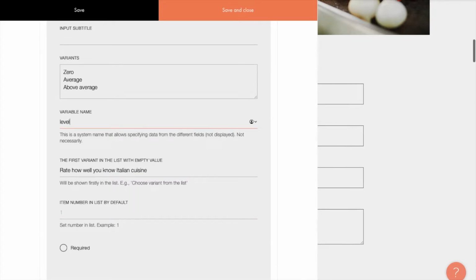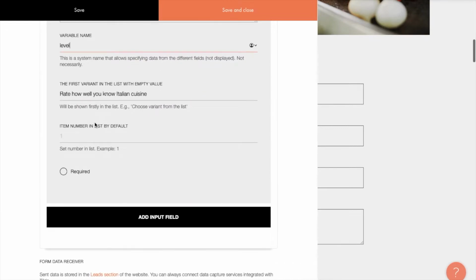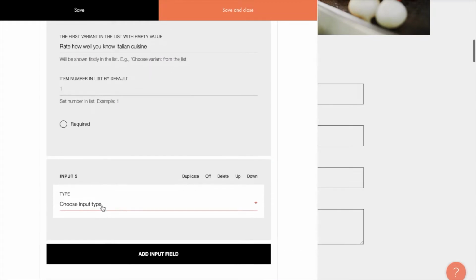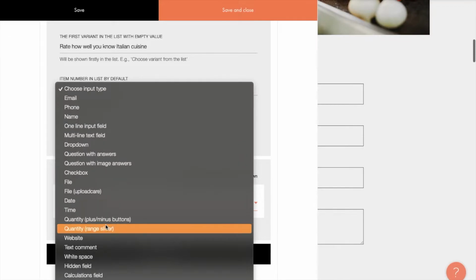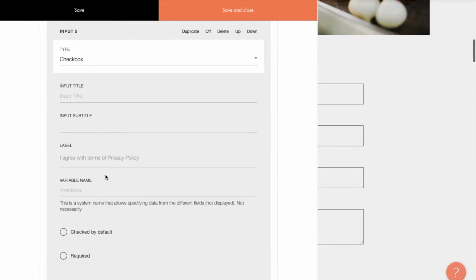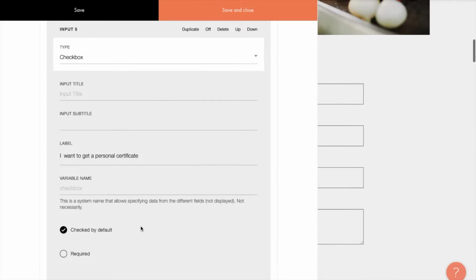And the last field will address whether a participant wants to get a certificate at the end of the workshop. To do this, I use the checkbox field type and write, I want to get a personal certificate in the label section. This way, I, as an organizer, can prepare certificates in advance for those who want them. If necessary, you can set the item to be checked by default.